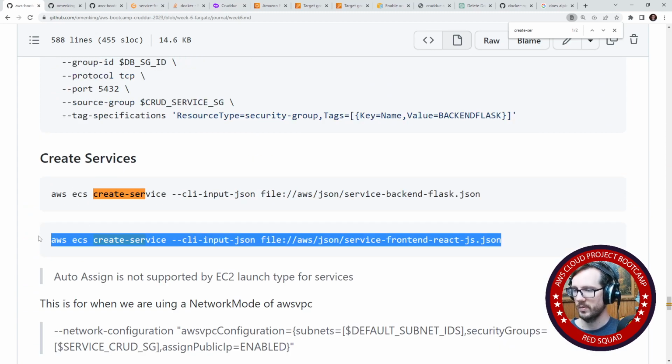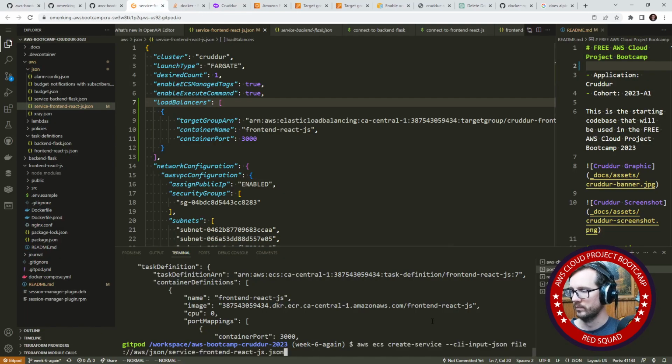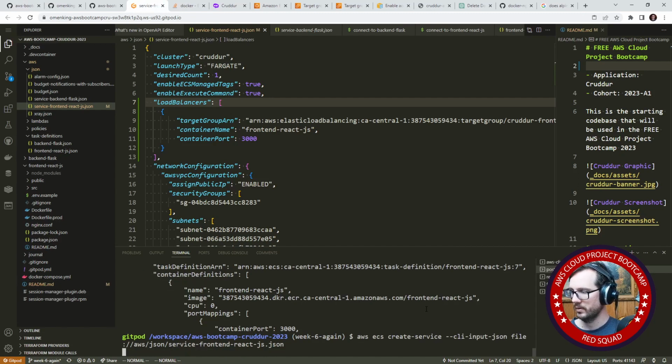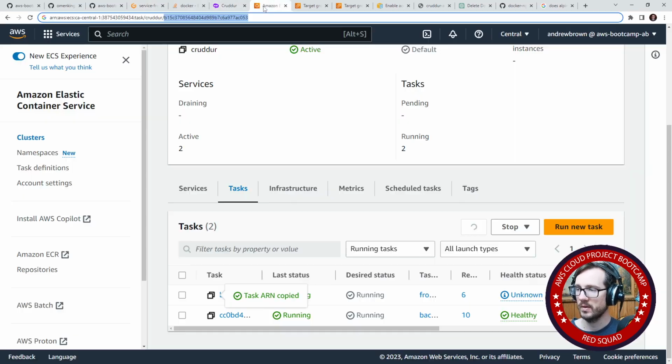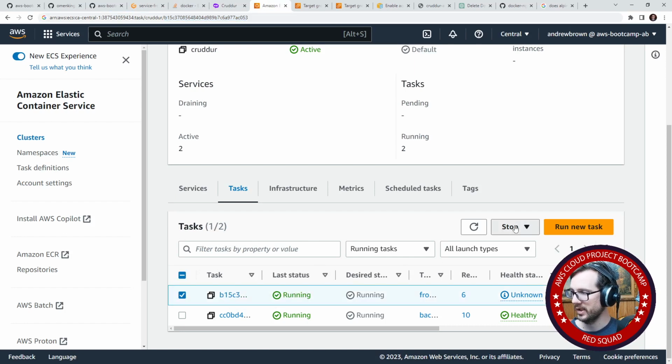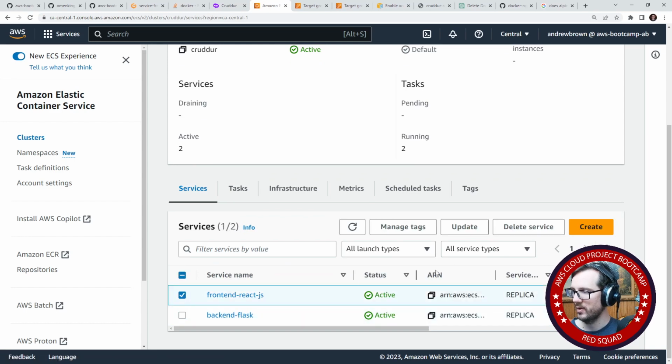Okay, and then we'll take this one here. Hit enter. So it says create service is not idempotent. It just means that it already exists. And so we'll have to tear down the other one first, right? So we'll go here and we'll tear this one down. Actually, we'll just go ahead and completely do that.